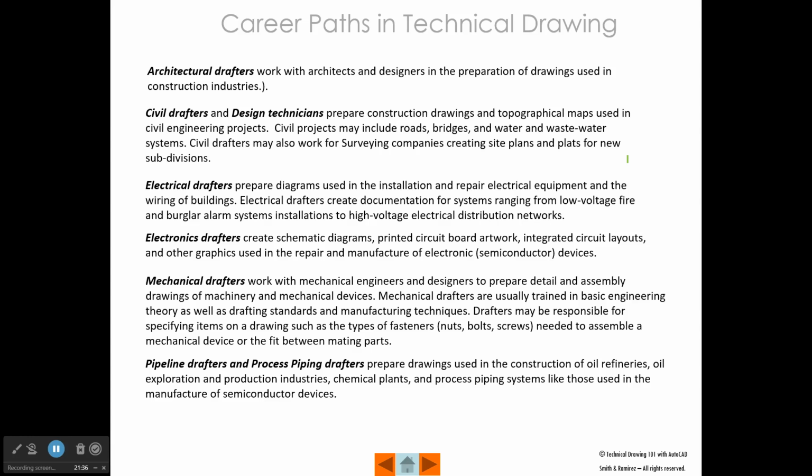Career paths in technical drawing include architectural drafters, civil drafters, electrical and electronic drafters, mechanical drafters, pipeline drafters and process piping drafters. There are aerospace drafters. There's all sorts, and that's partly why I wanted to show you all those drawings a minute ago, to give you an idea of what these different disciplines look like. In each case, you would need to get training in these areas.